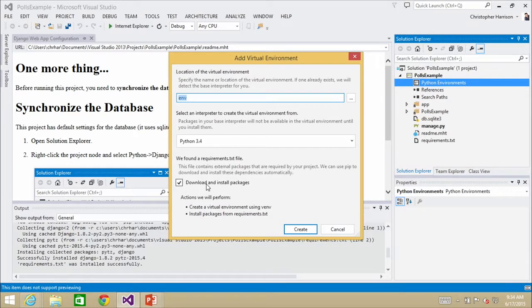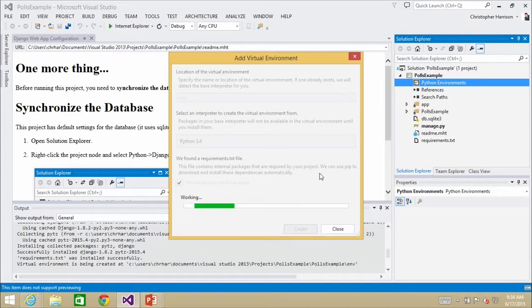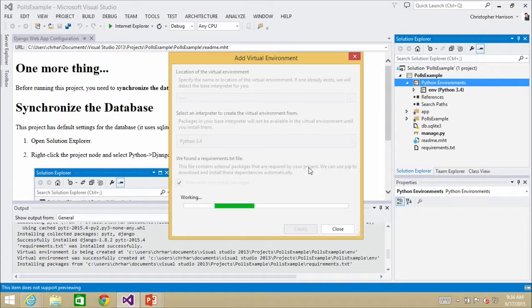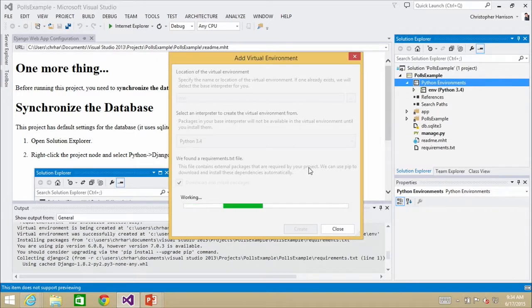And then you'll notice that it'll tell me right here that it found a requirements text file. And then when I click create, it will then go ahead and download everything from that requirements text file. So when you pull this from GitHub, you're going to notice that the environment is going to wind up being empty. You can just recreate it, and then away you go from there, and it will download everything for you.